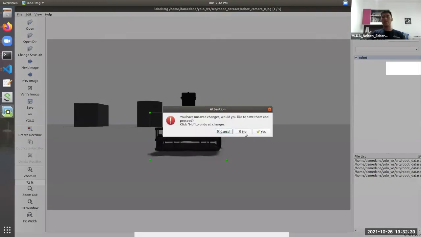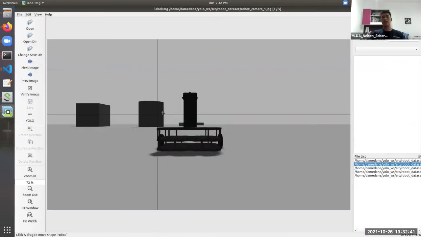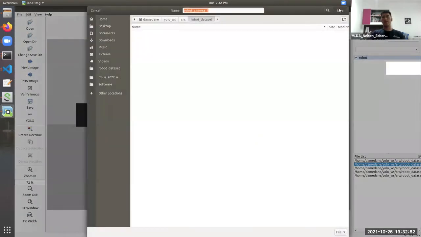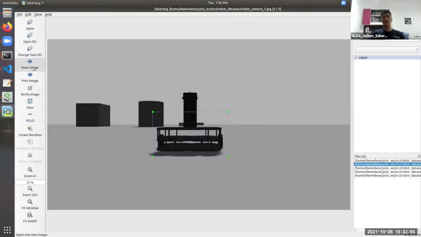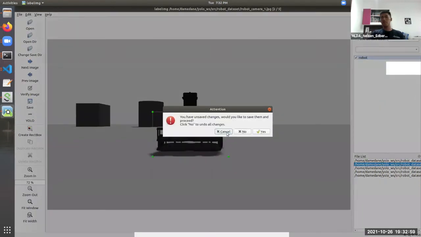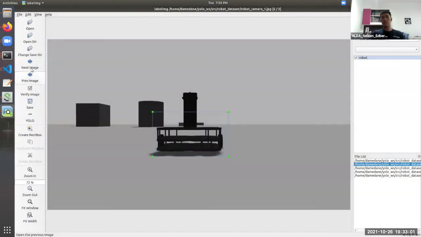Next. So now this is the new one. We can do the same thing again and again. So, robot. And make sure that the label is the same for all. Save it. Okay, next. What's the problem here? Next image. So you guys need to do this over and over again.